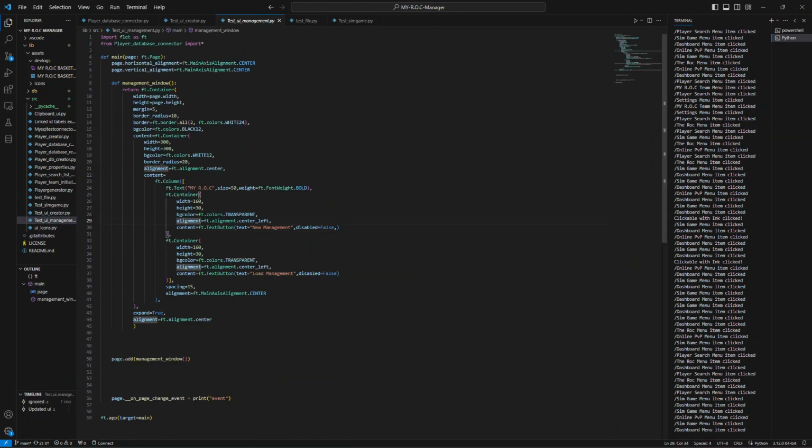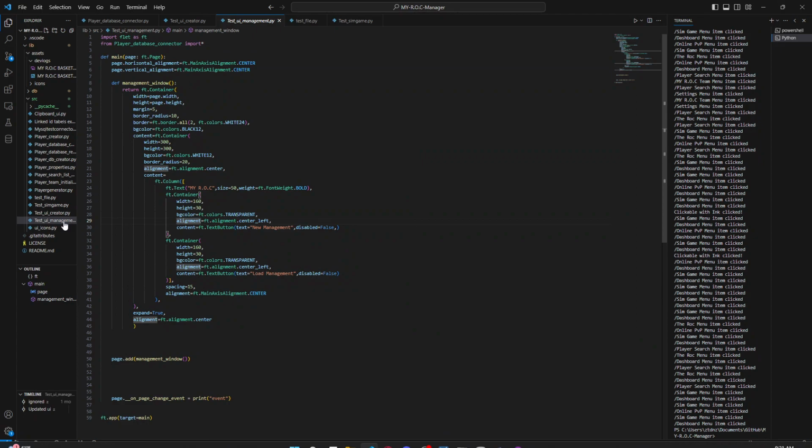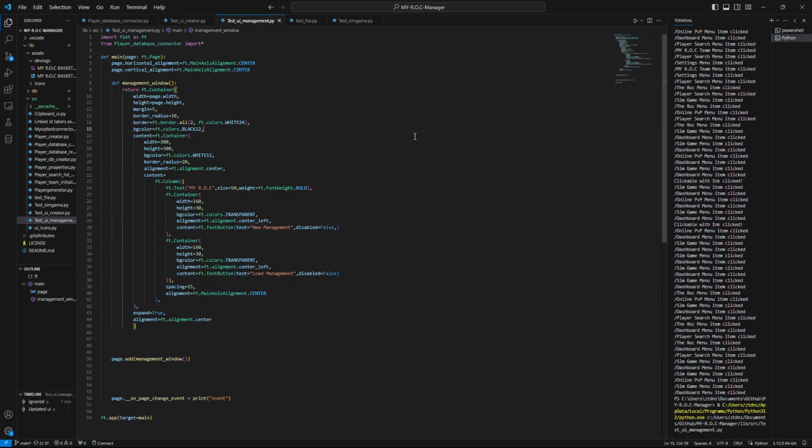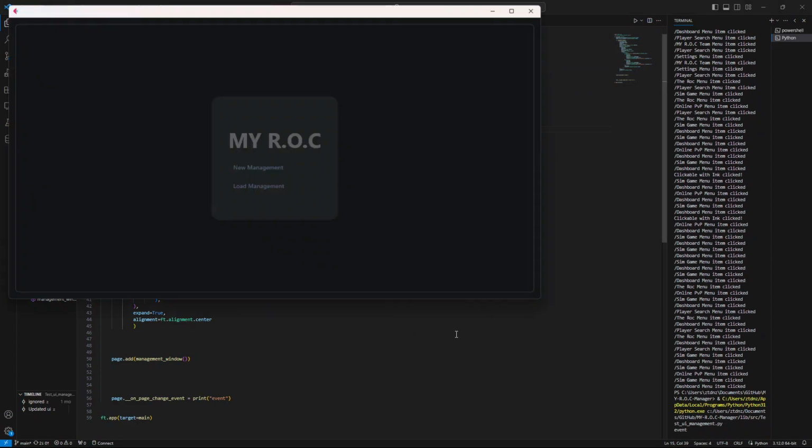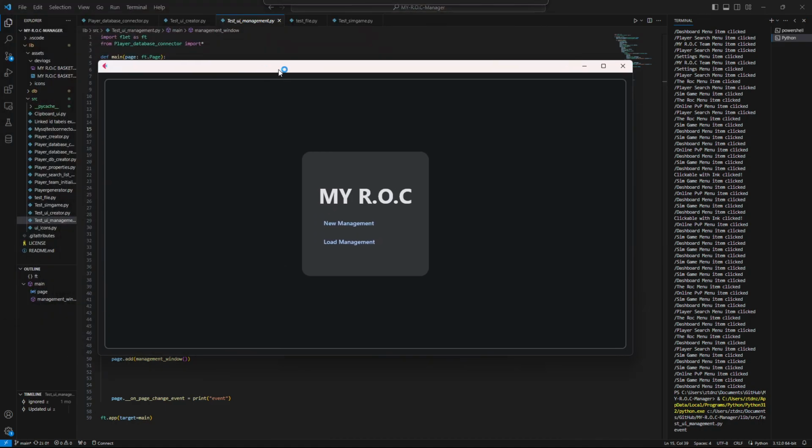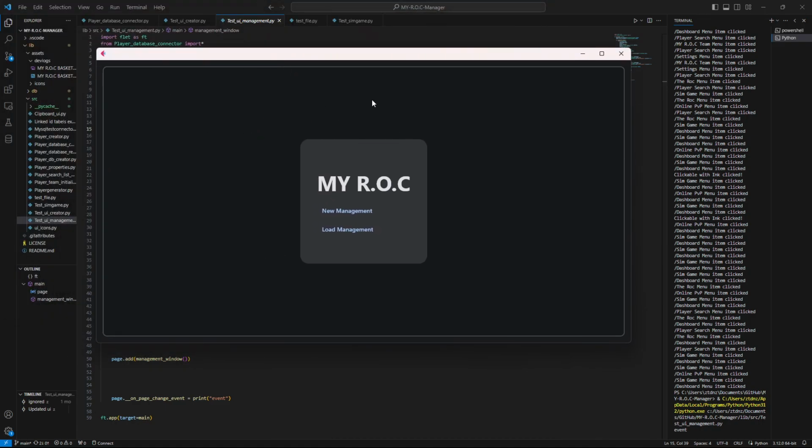So first, I'm just gonna go ahead and show off what the menu is gonna look like, or what it does look like as of right now. This right here is the home screen. So whenever you first load in, this be the home screen. You got load management, new management, and you got just the My R.O.C on there. And I might end up changing this to a different color or something like that. But as of right now, this is what it's looking like. And I ain't gonna lie, I mess with it. It's tough.